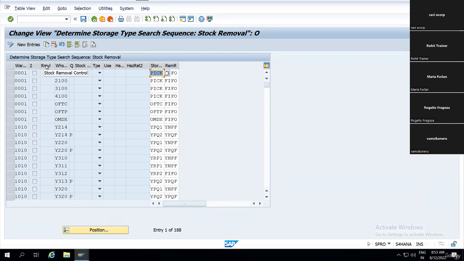You can also determine your storage type search sequence based on your warehouse number and warehouse process type without maintaining any stock removal control indicator here. So that is also possible.